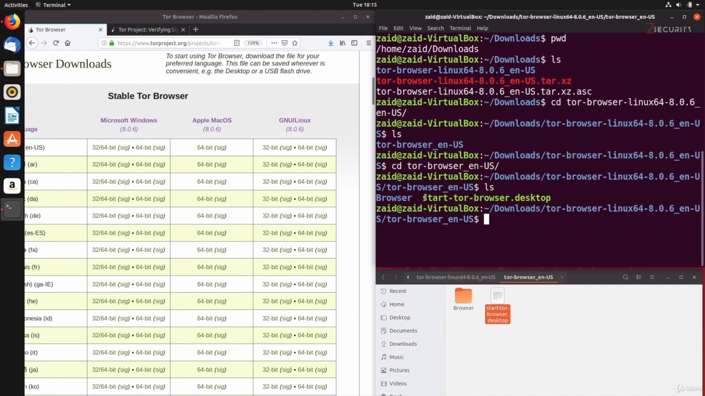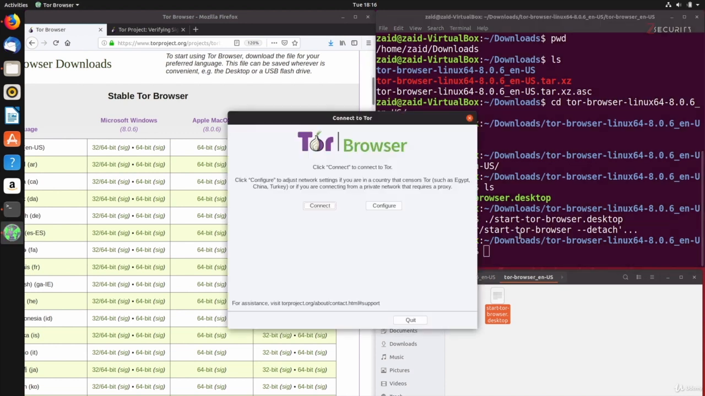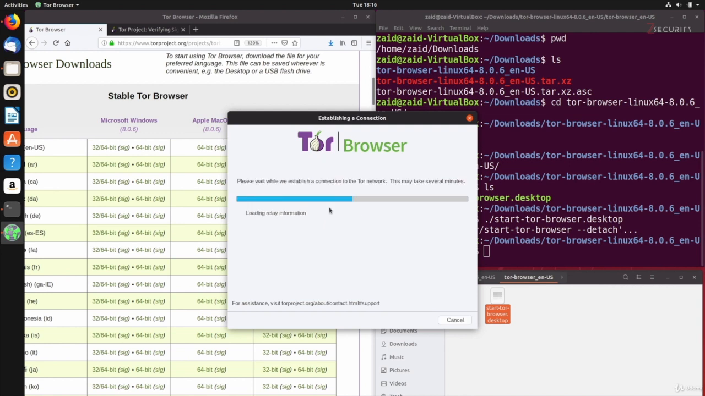Note that this right here is in green. This means that this is an executable. So we can run any executables in Linux by doing ./ followed by the executable name, which is start-tor-browser.desktop. I'm gonna hit enter to run this executable, and this will launch the Tor browser for me, as you can see. And in order to connect to the Tor network, all I have to do is just click on connect here.